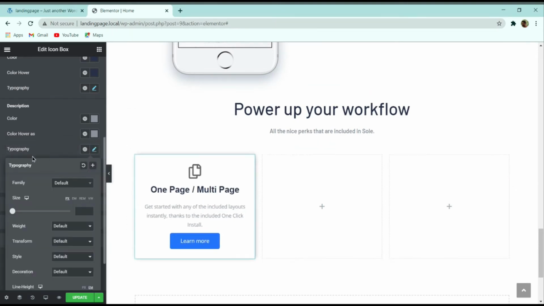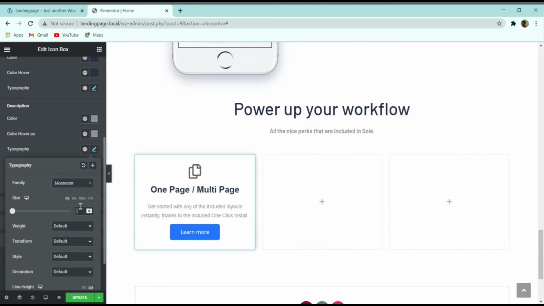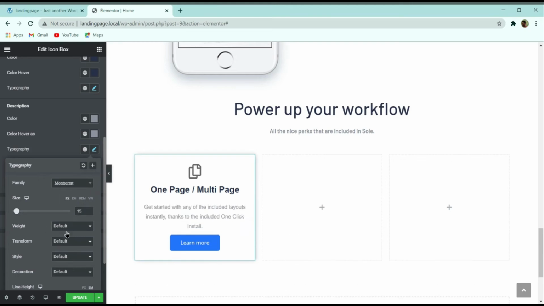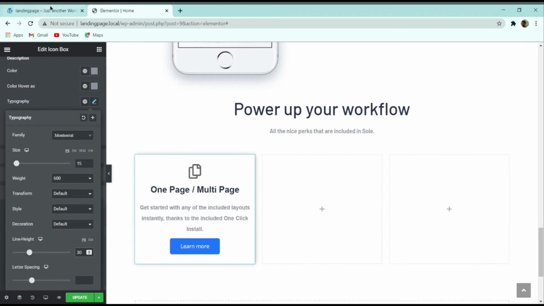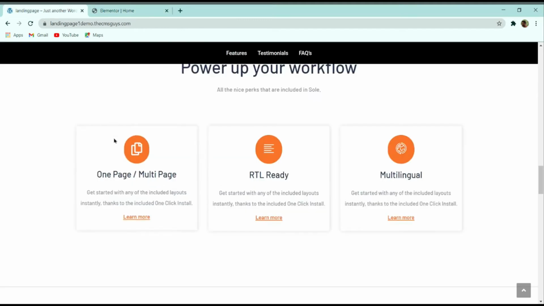After that, I have to change the typography. Here font family, again I will select Montserrat, and then size I will give 15 pixel, and the weight again I will give it 600, and then line height I will give 30 pixel. Or you can reduce the weight to 500. I think 500 is looking good.